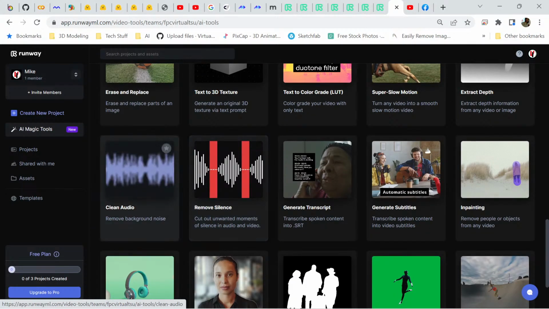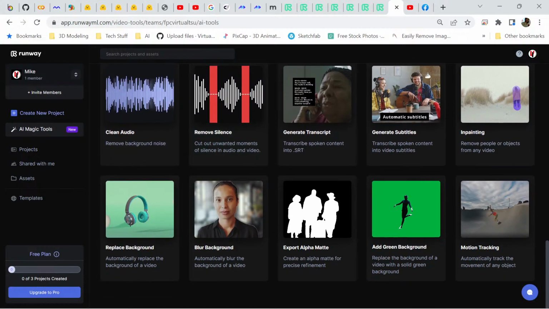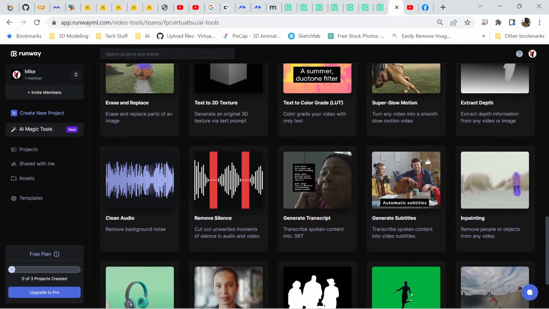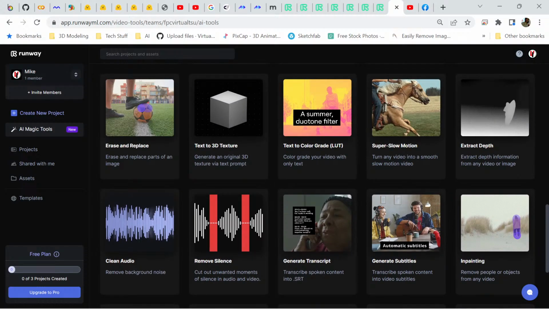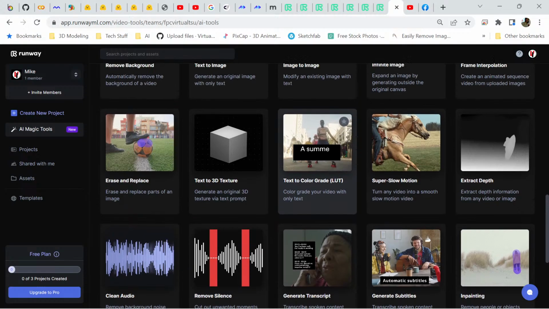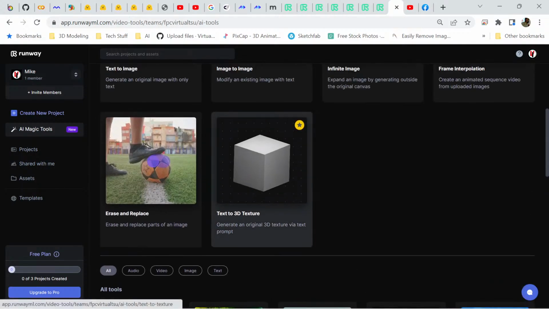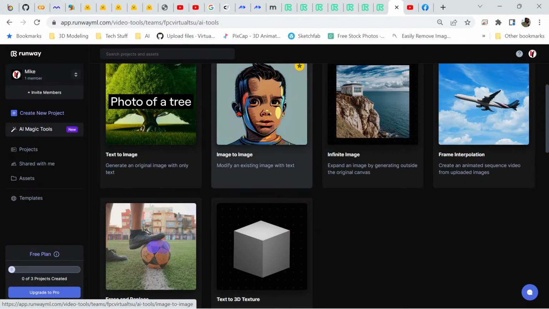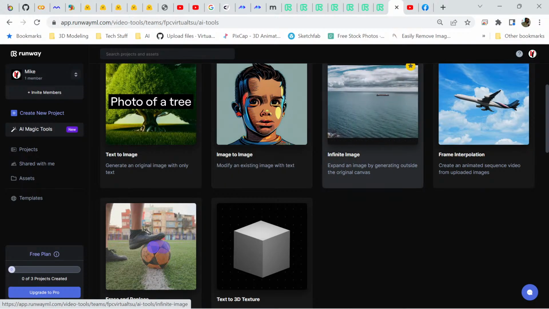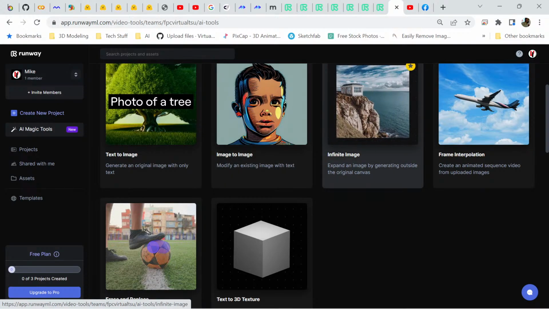Remove silence, clean audio. They have different tools that are so freaking powerful. Things that you could not do in the past, you can do now with this AI tool that is truly magical. I believe these tools fit the description of the title, AI Magic Tools. They are magical for sure, because I know we weren't able to do this before these types of tools came about.